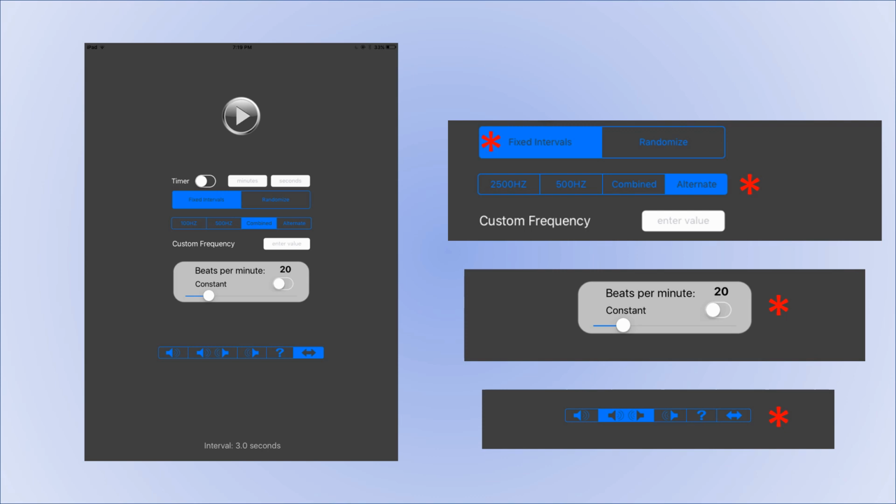Then right below the asterisk with the fixed interval or your selection, you have tone 1, tone 2, combined, and alternative or alternating. See the second asterisk. Alternating allows the app to play tone 1 and tone 2 in alternating fashion. So in our application setup here we have 2500 and 500. This will alternate tones between tone 1 and tone 2.